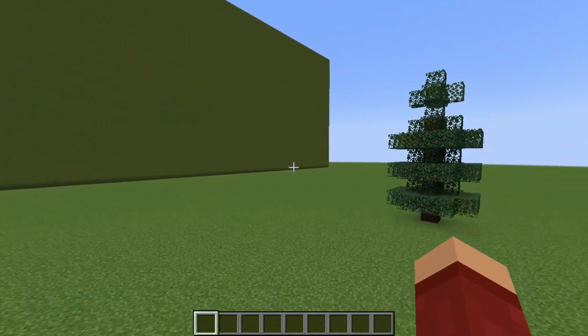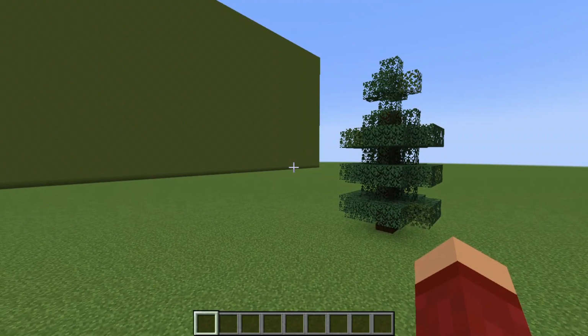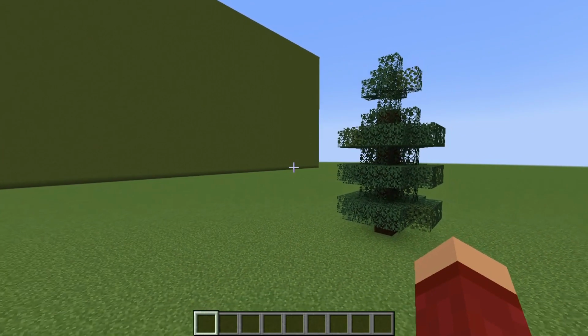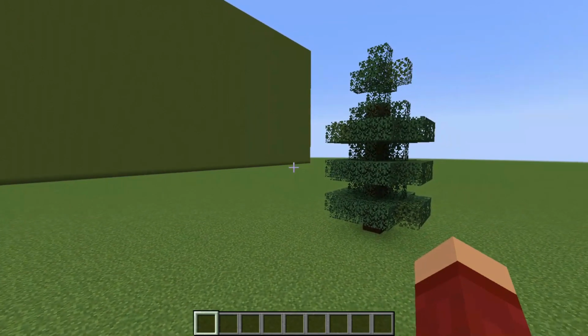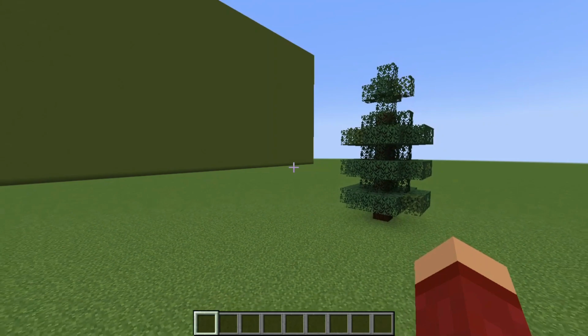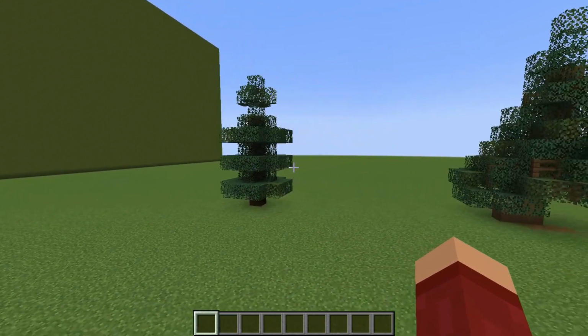Oh man, so this took me like 3 hours to make. Okay, I'm just kidding. I just used bone meal to make this one. This is pretty much a vanilla spruce tree besides a few leaves that I've added. And this is just a control, so you can see the difference between this and a custom tree, which is what I'm going to show you right now. There you go.